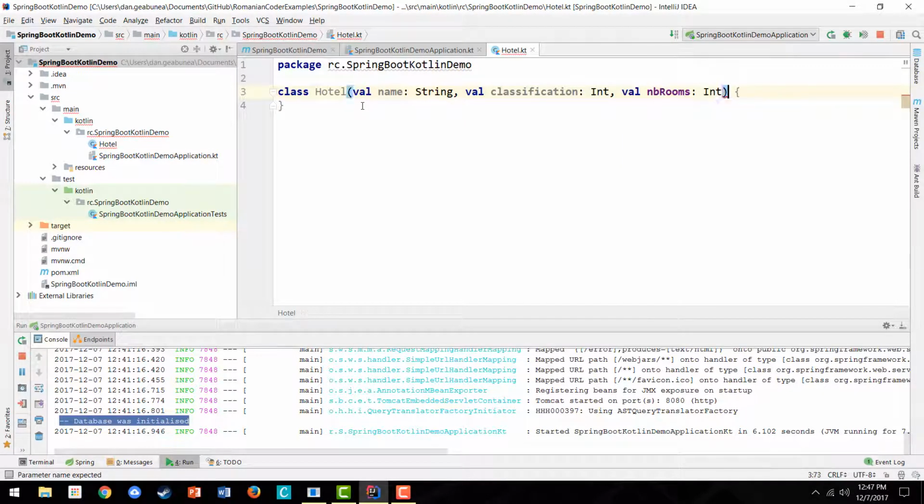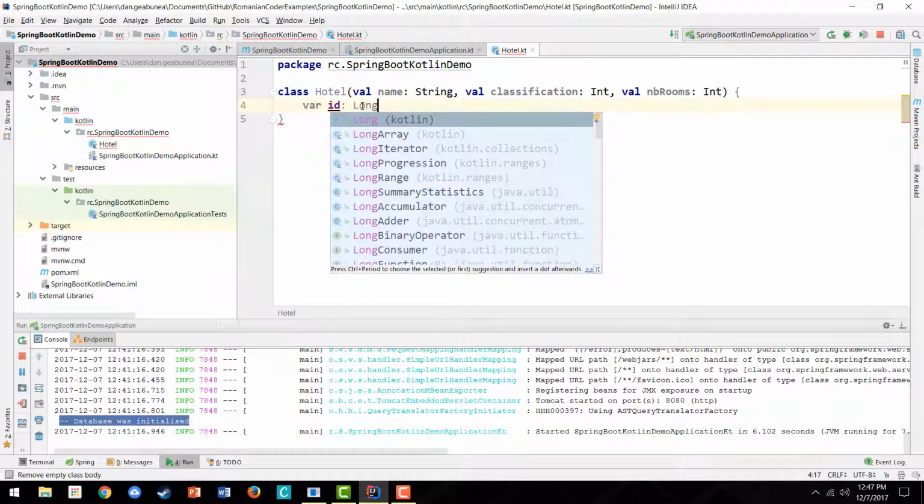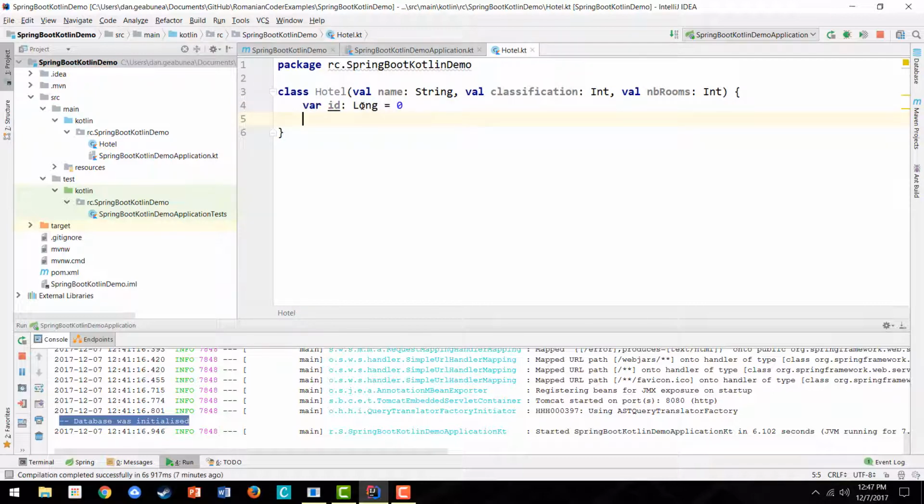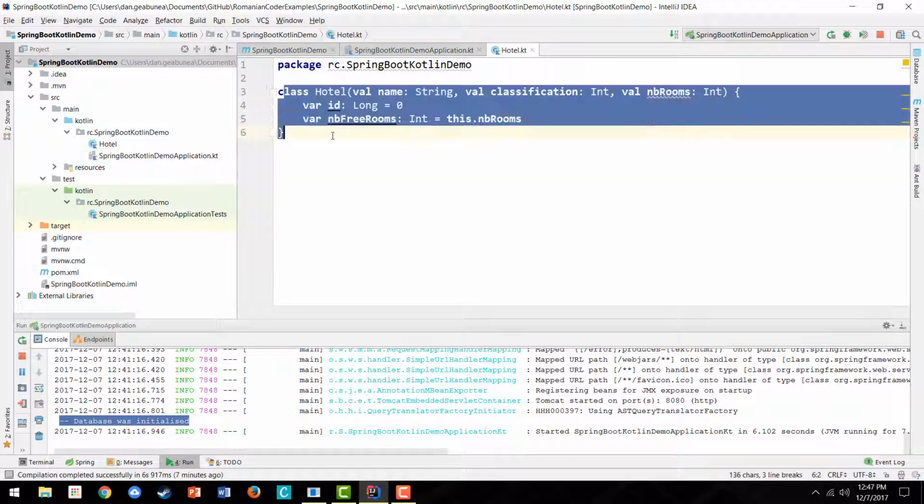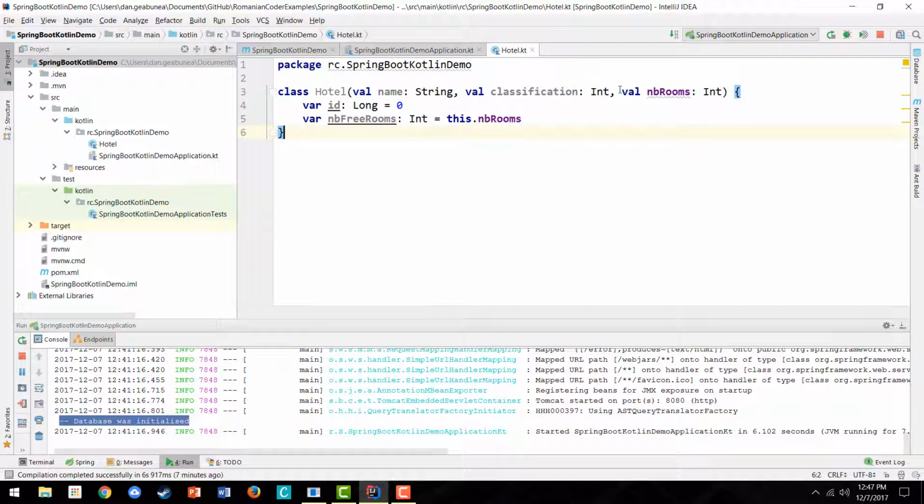of type Int. And we also need two mutable fields. So I have id of type Long equals 0, and I also have number of free rooms of type Int, which initially is the number of rooms. So with 4 lines of code, I created a class with 5 fields, 5 properties, and a constructor.